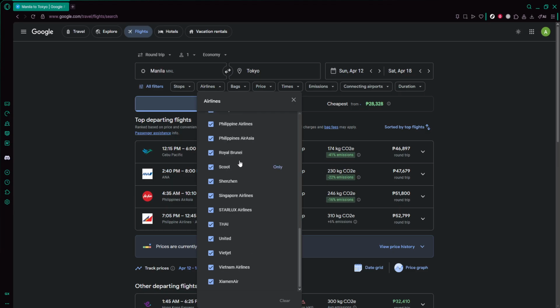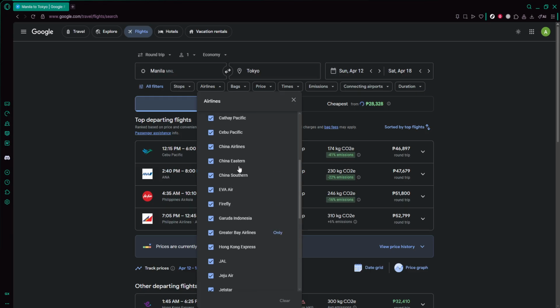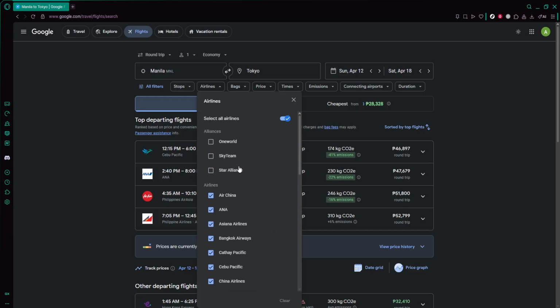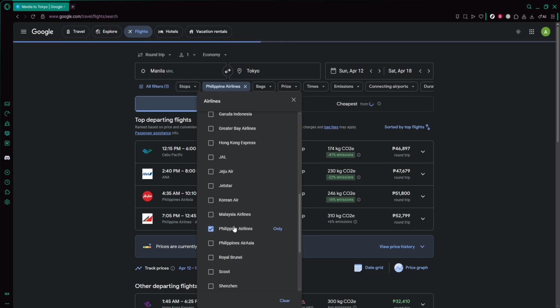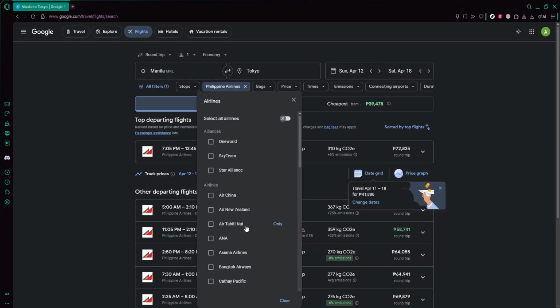Now, select your preferred airline or airlines from the list. If you have a favorite carrier, simply click on its name to highlight or check it. You can choose just one airline if you're loyal to a single brand, or select a few if you're flexible among a small group. As you make your selections, Google Flights will automatically update the search behind the scenes so that only flights operated by those chosen airlines will remain.